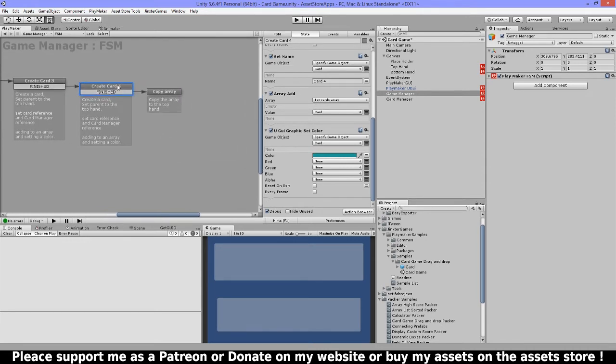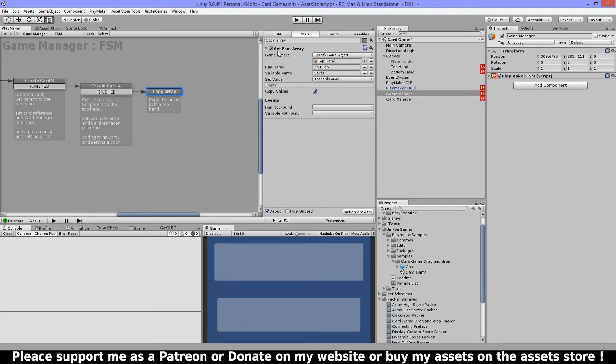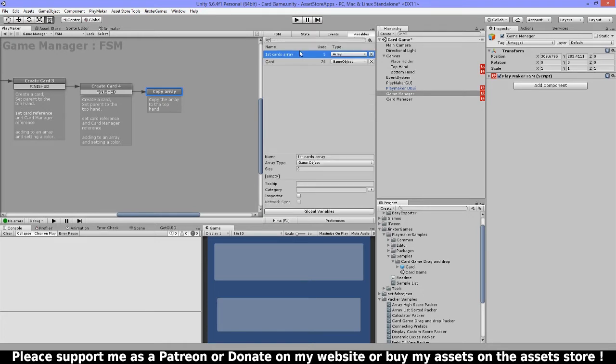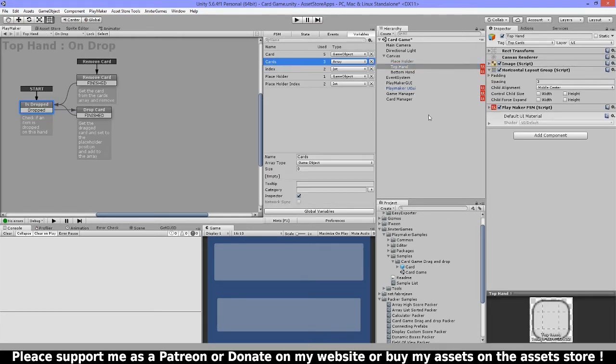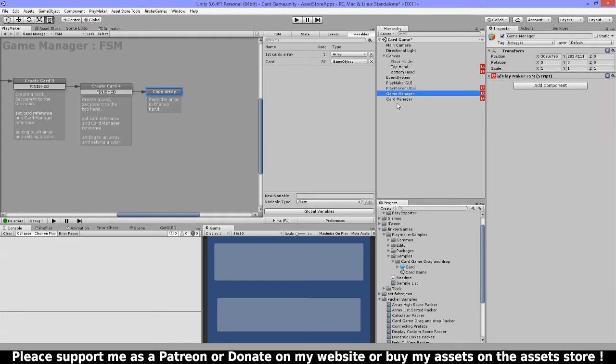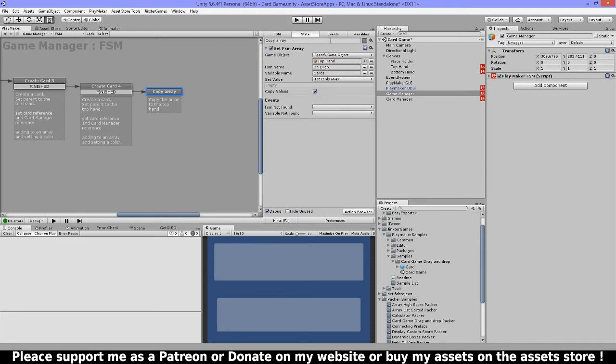Then after all the cards are finished, I'm using set FSM array, and I'm gonna copy this array. So I have my 4 cards inside, and I'm gonna copy this to the array on my top hand, so on this one. So later on I'm going to use this to know which cards are inside here and which cards are inside here. So let's get back here. So I have my top hand specified here, and the FSM name on drop, and cards. And then I set the value from first card array and copy the values.